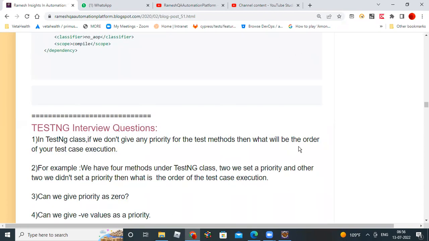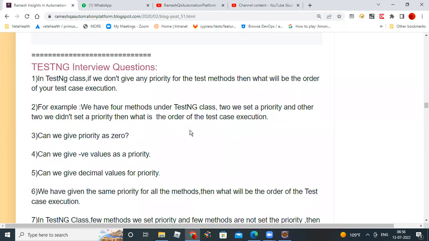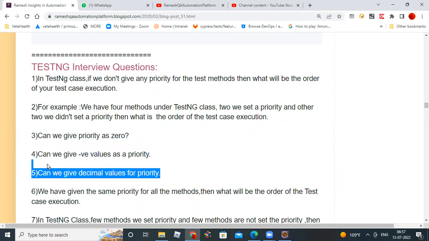Here you have interview questions. Let me go through some of them. Can you give a priority as 0? Yes, you can give priority 0. Can we give negative values as a priority? Yes, you can. Can we give decimal values as a priority? No, you should not.